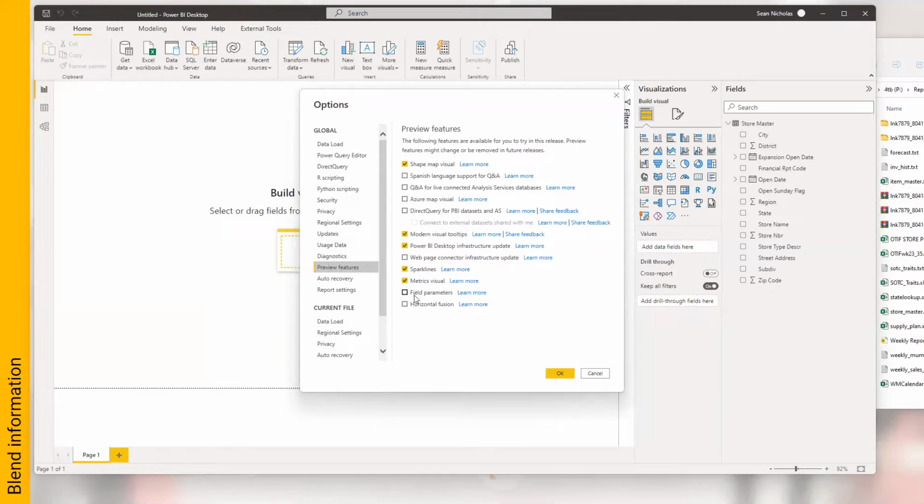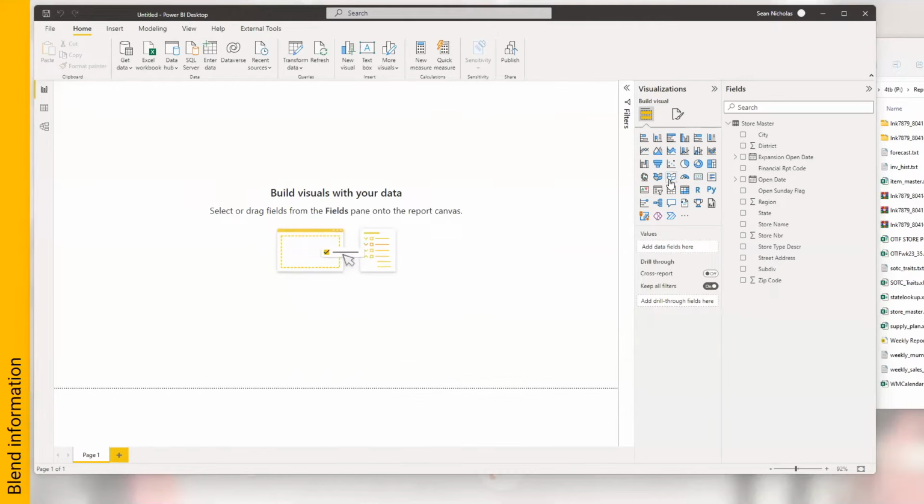Spark lines is pretty good. We won't use that one in today's example, but any of these other ones that you feel you want to learn more about, they've all got links. So we want to make sure that we've got shape map visual selected. That'll give us this particular visual.